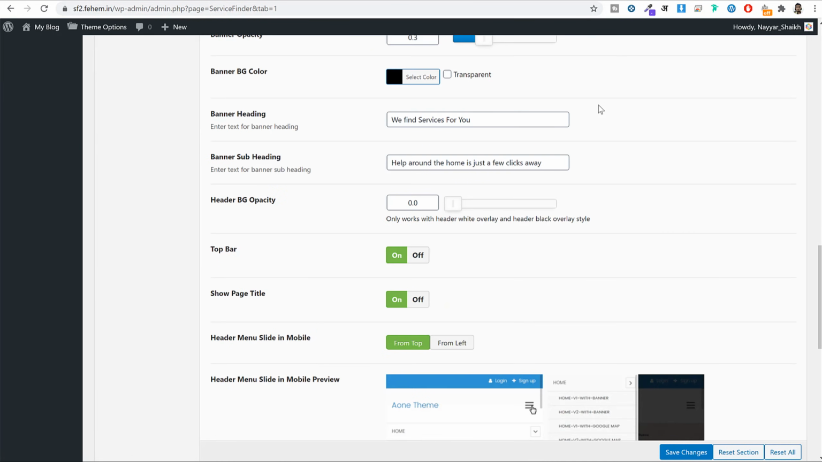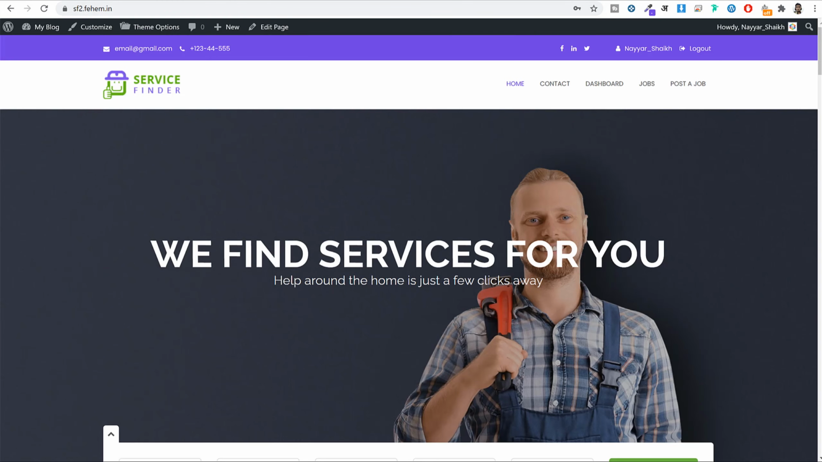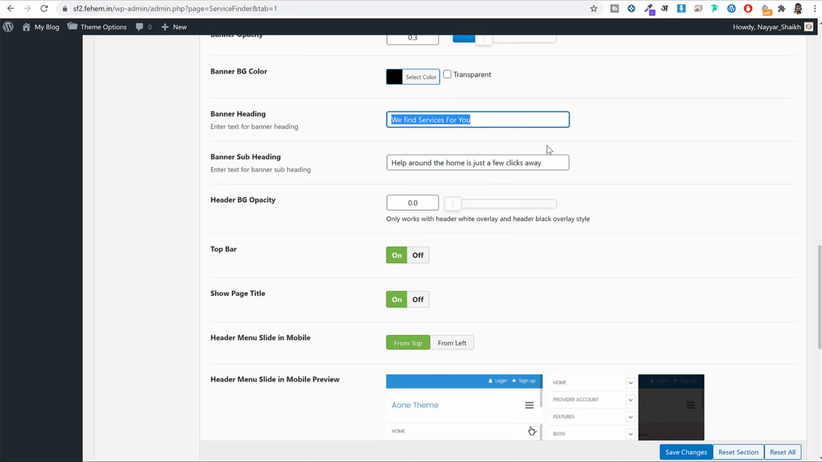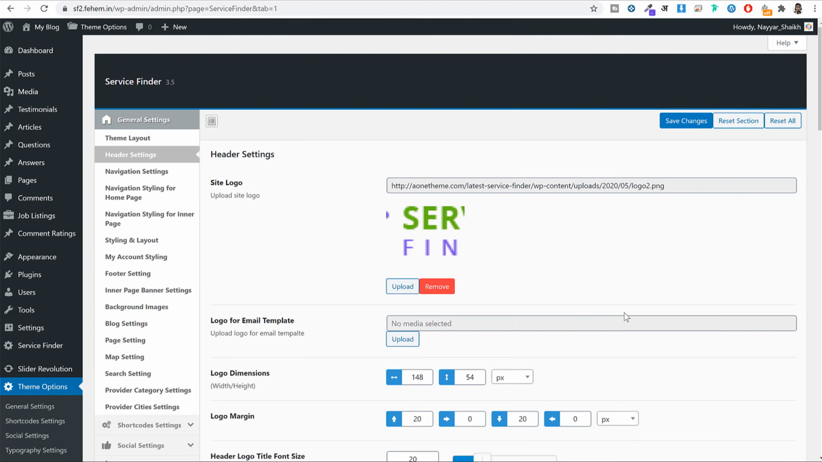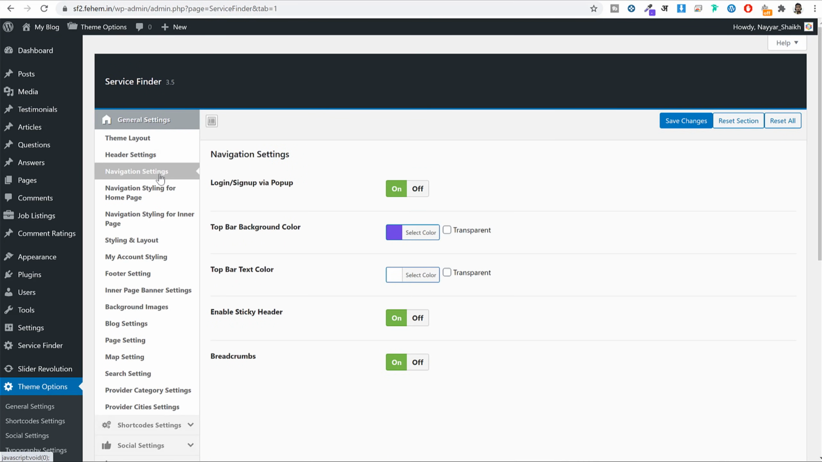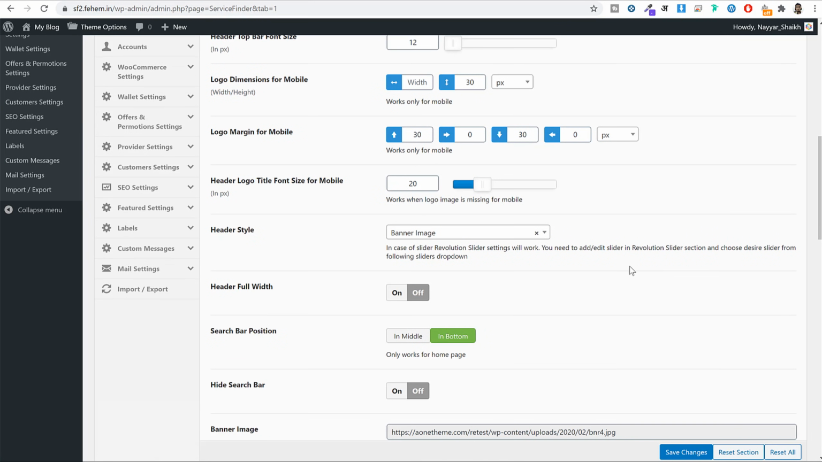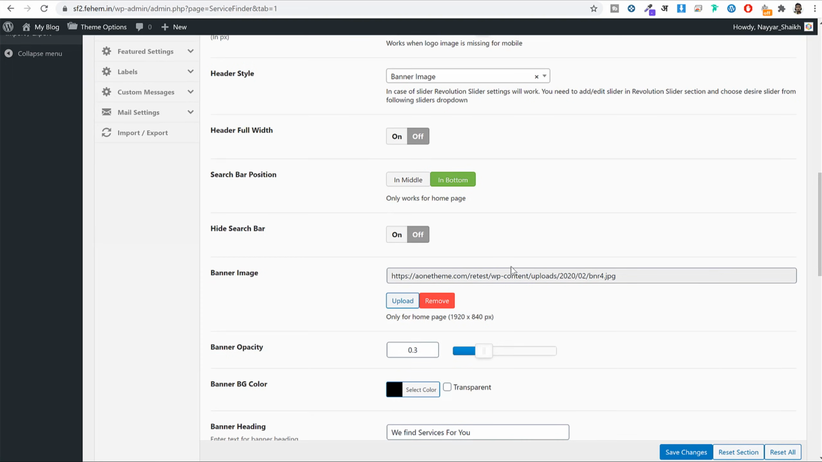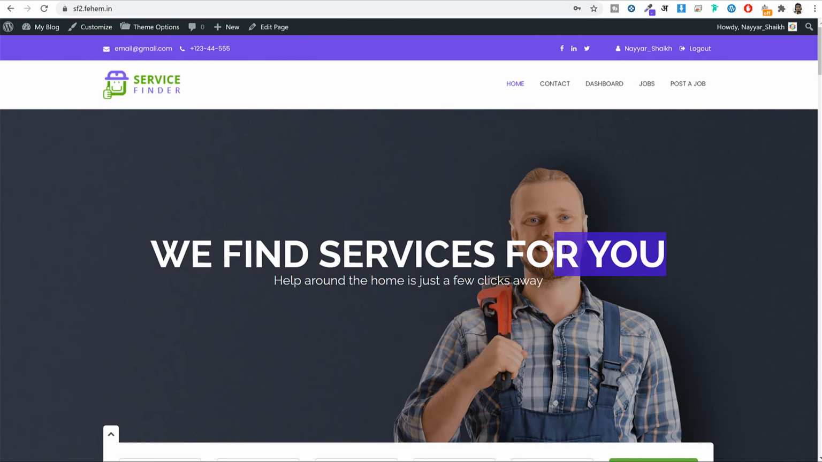All right. Then after that, we have banner heading and subheading. Here, as you can see, it says we find services for you. This is the heading, then this is the subheading. If you want to change this heading and subheading, you can do it from here. Then under this option, we have the navigation setting. Under header, we have one more option actually. Under header style, right now it is banner image, and this is the banner image given over here.